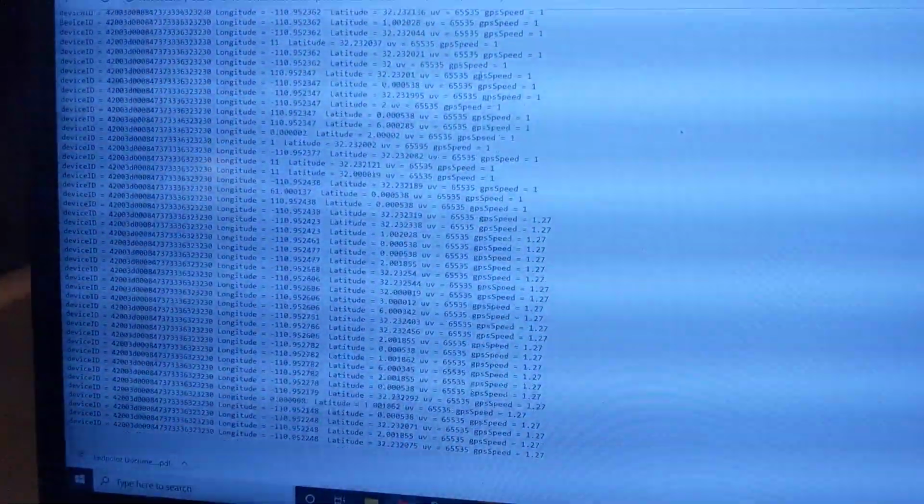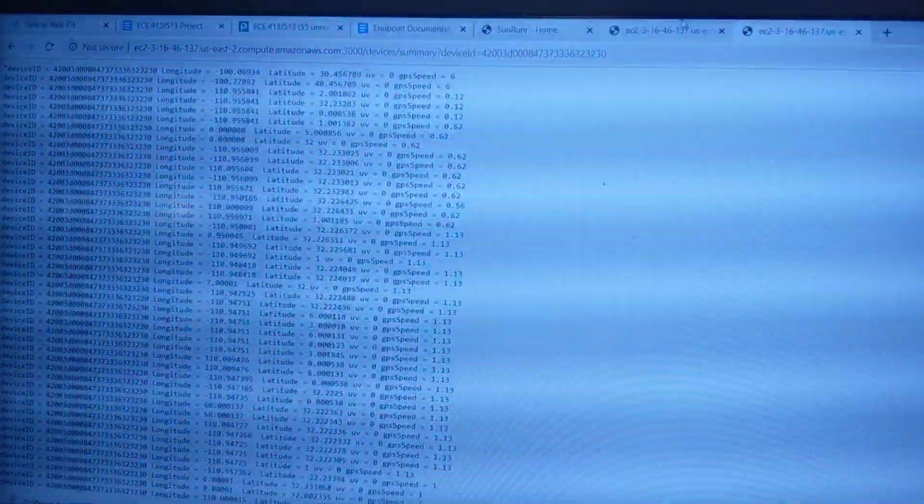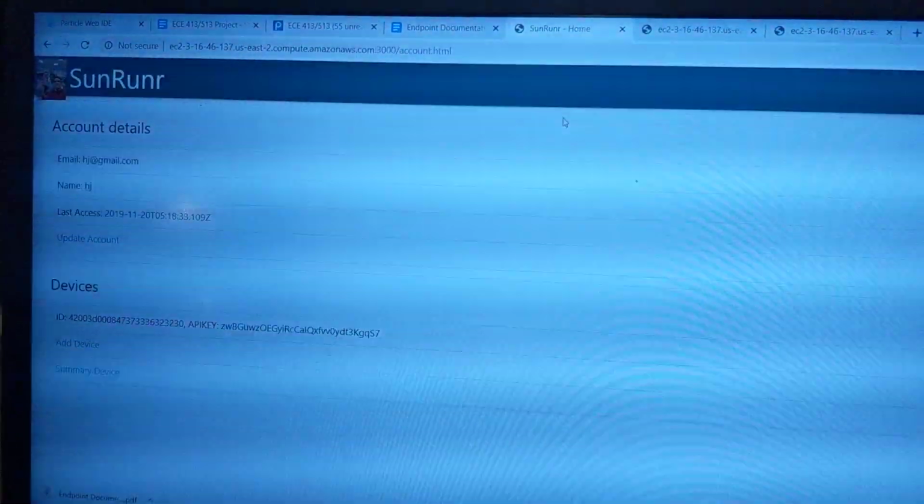And as you can see, the list is long, so you can go down as well. Yeah, we want to show you how we're able to record and associate each account with their device ID, as well as get access to their summary list as well. Thanks.